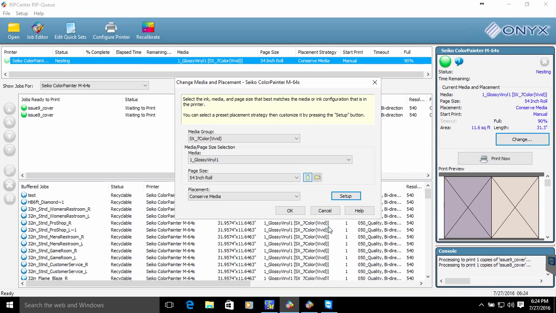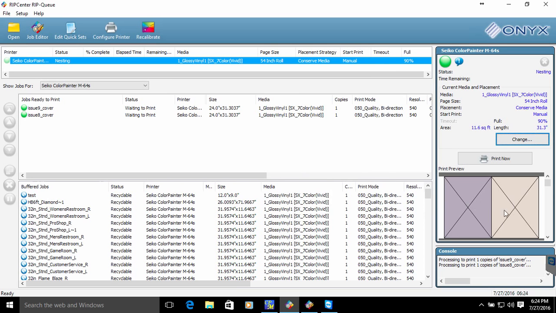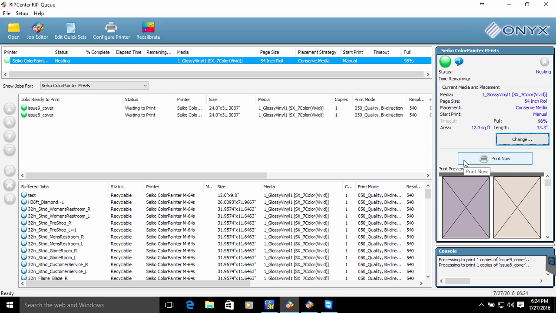and hit OK. Everything else is fine. Hit OK. And then you'll notice my preview here change and give me that gap that I want. And it's all equal all the way around. And we're going to go ahead and print now.